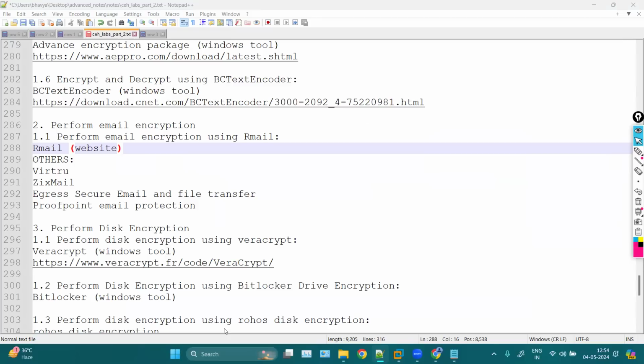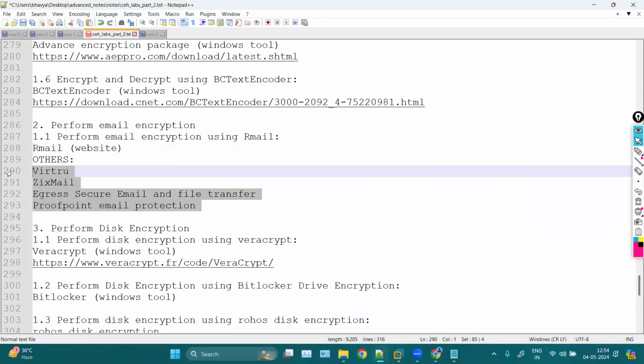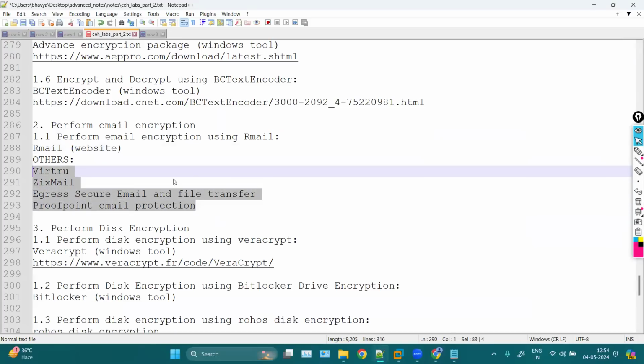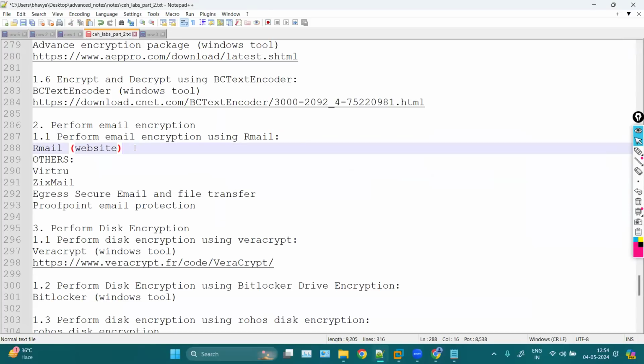It will help you to sign your mail. It will also help you to encrypt your mail with a password and without a password and so on. Okay, apart from this service, you can also use these services. These are optional, and these are free to use. But Armail can come in the examination.